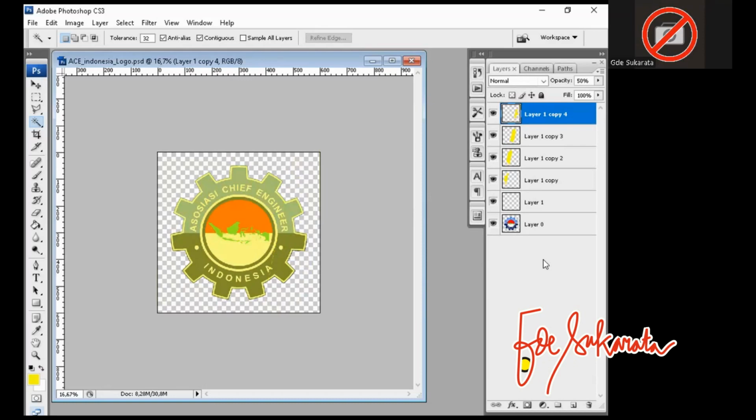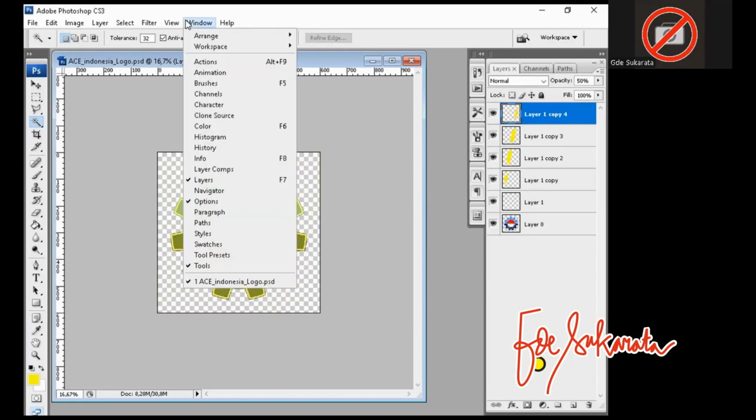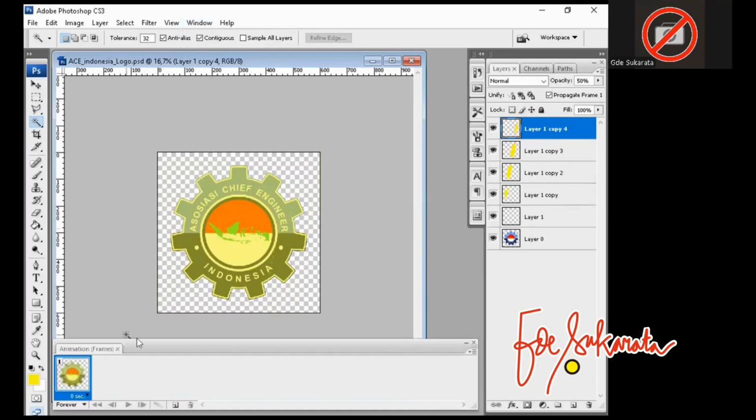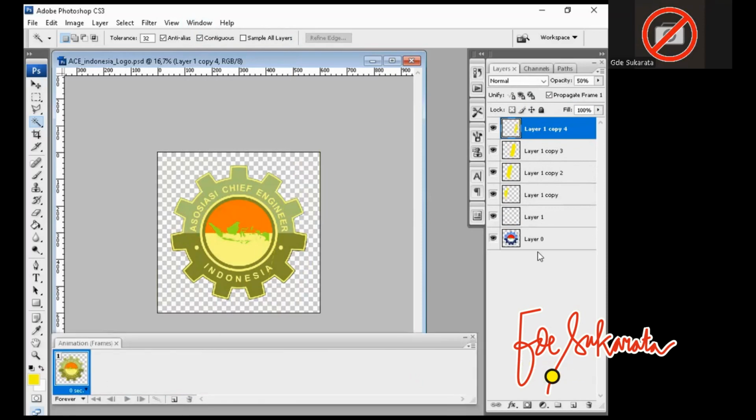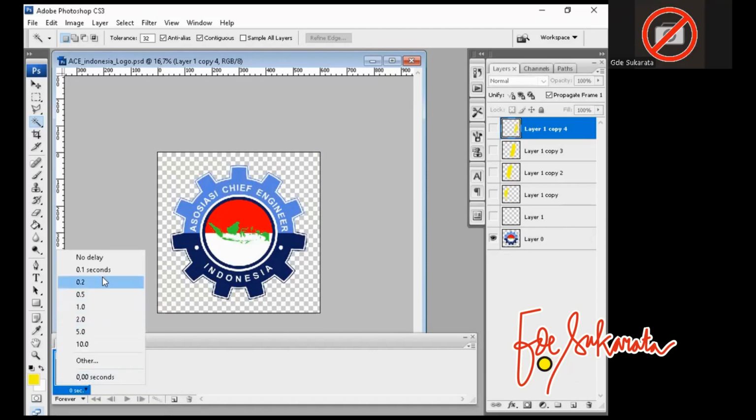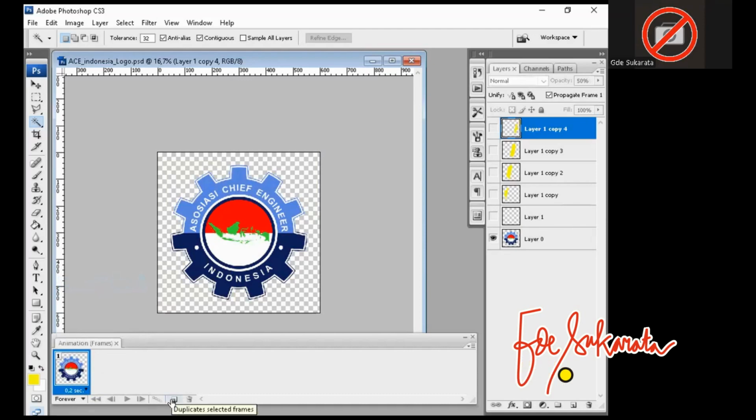Okay, let's try. Now I want to activate Windows animation. Now I want to hide this layer first. Okay, hide this layer first. I want to set this delay time of frames. Okay, maybe 0.2.